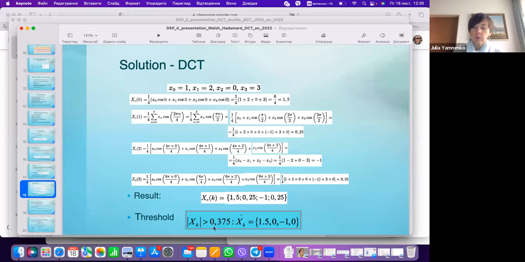And if the modulus is more than this, we will obtain the spectrum that has 2 zeros. Instead of 0.25 here and here, because this value has a modulus less than the threshold, we should put zeros. And we obtain a resulting thresholded spectrum that consists of 2 non-zero and 2 zero components.